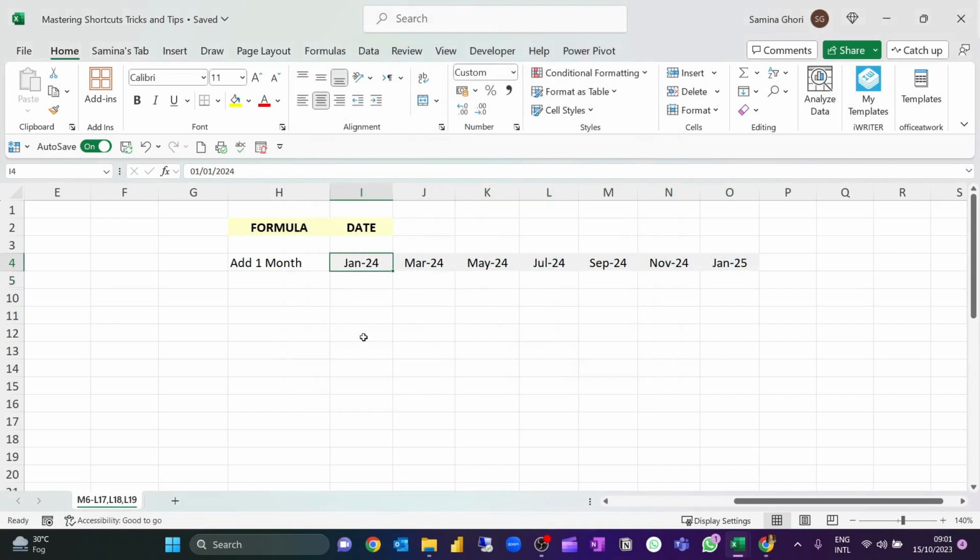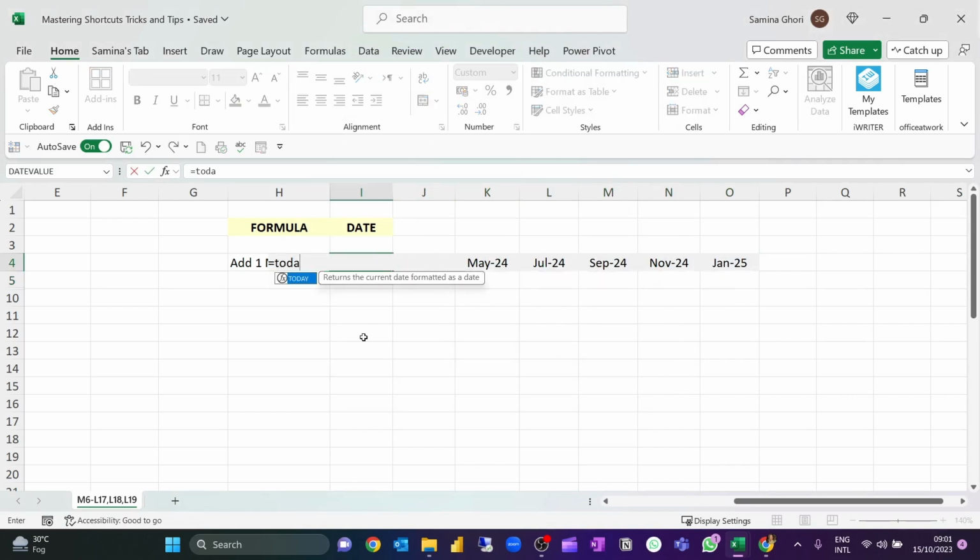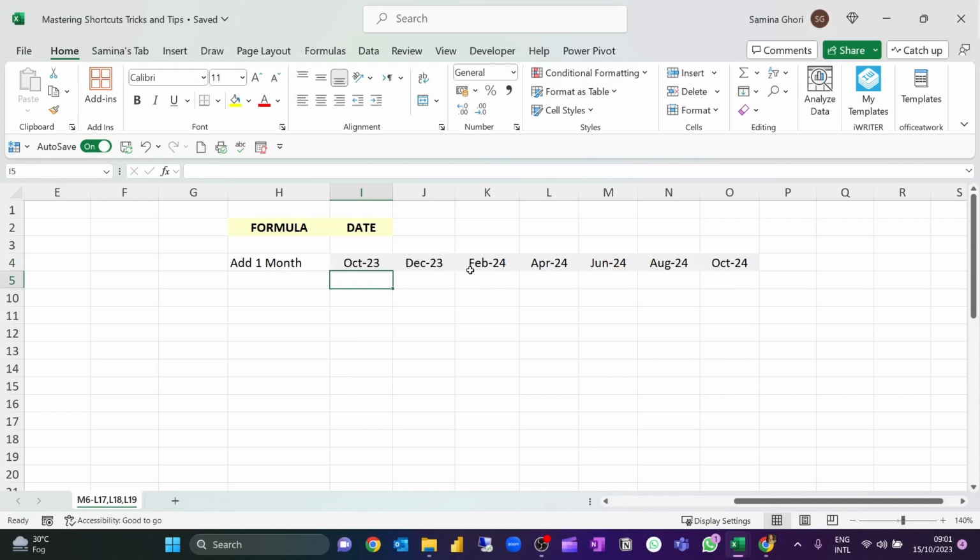Now, if you want to use this as a rolling function, for example, you can just put in today's date. So you'd have October, December, etc. Or if you want this to come back to just 1 month, you can, every time you open this file, you will be having the date that is as of today. So you'd have a rolling calendar that you would be able to use if that's what you want to use.